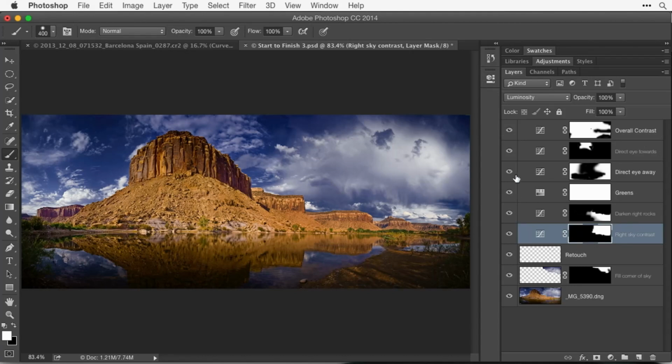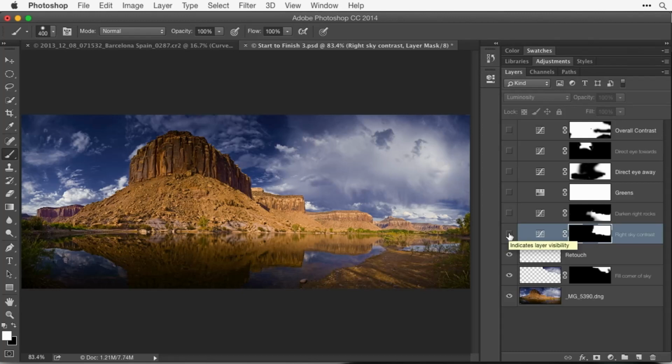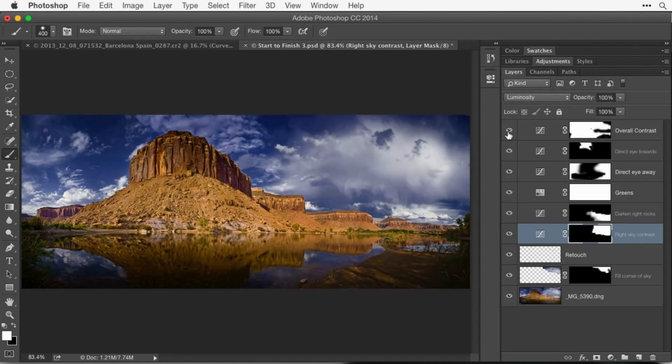In this case, if you want to see before and after, I'll turn off all these eyeballs. There's the before. And then turn them all back on, and there's after. Build it up.